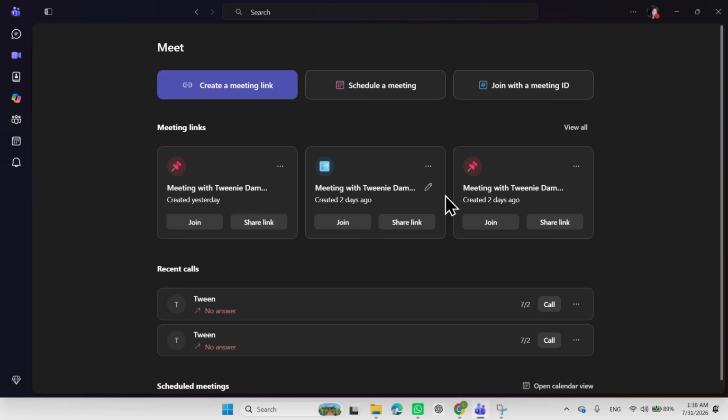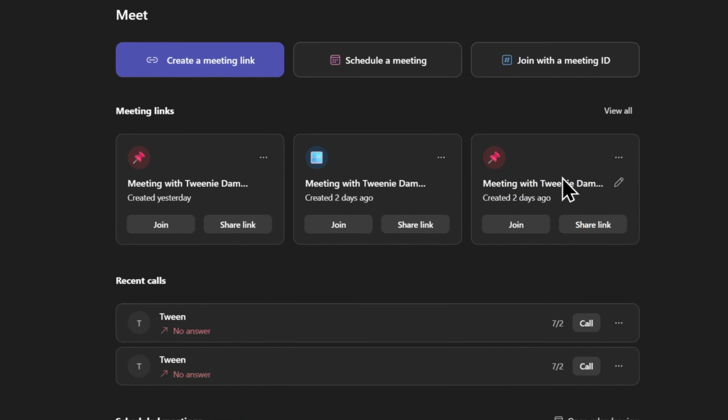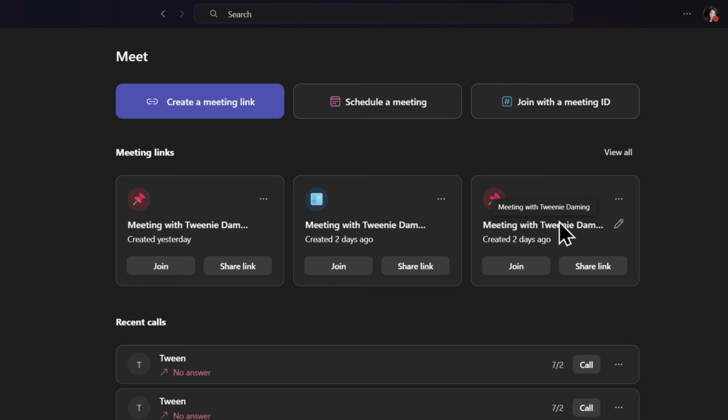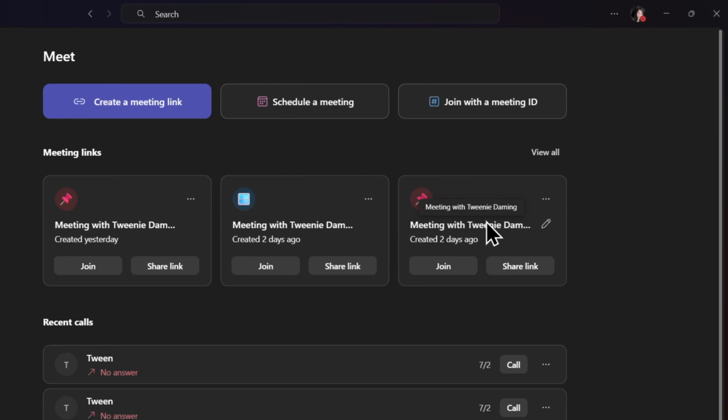Hey guys, I'm going to show you how to change theme in Teams. You can customize Microsoft Teams by switching between light, dark, high contrast, or letting Teams follow your device system theme.